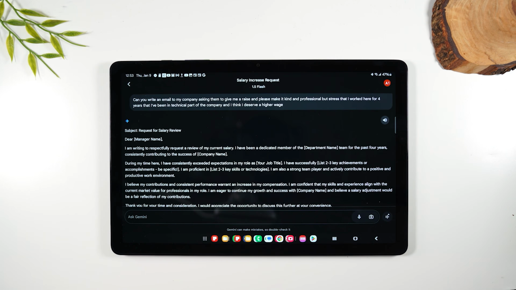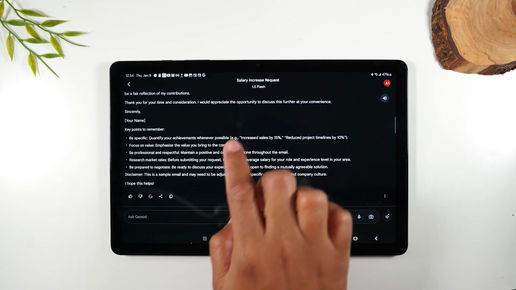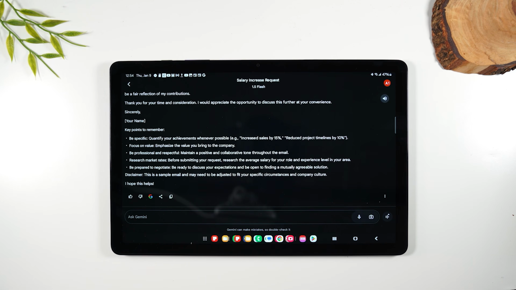It'll write a full email for you and kind of give you a template that you can use to send to your company. And once you read through it, you might like it, or you might say, this is great, but hey, I want the increase to be bigger. Or you can basically just ask it to make modifications, and then it will adjust what it has. You can keep tweaking it till you get it right.